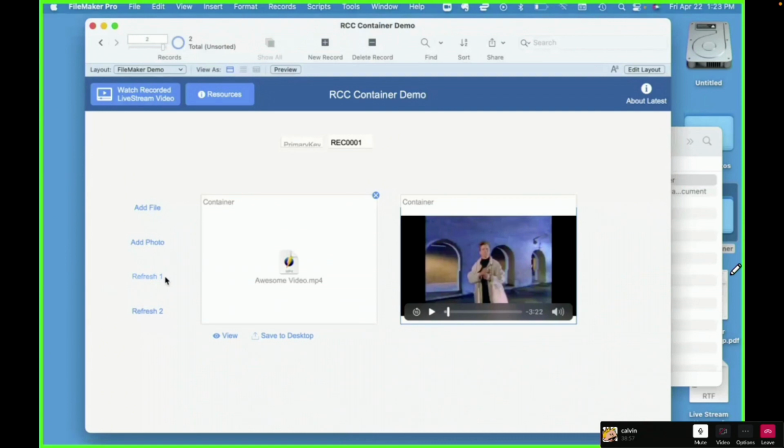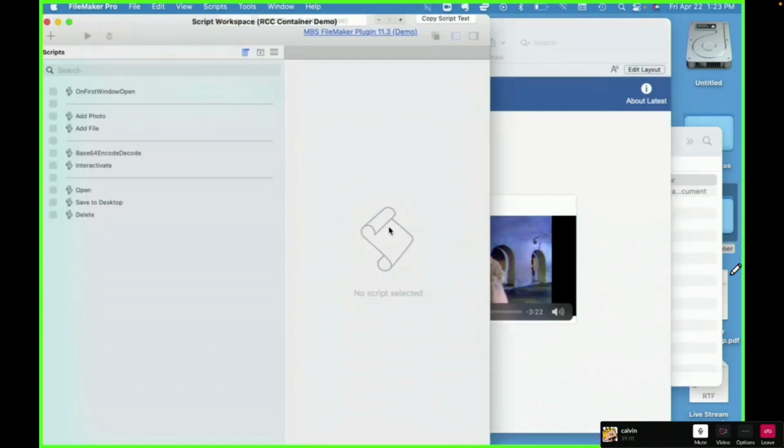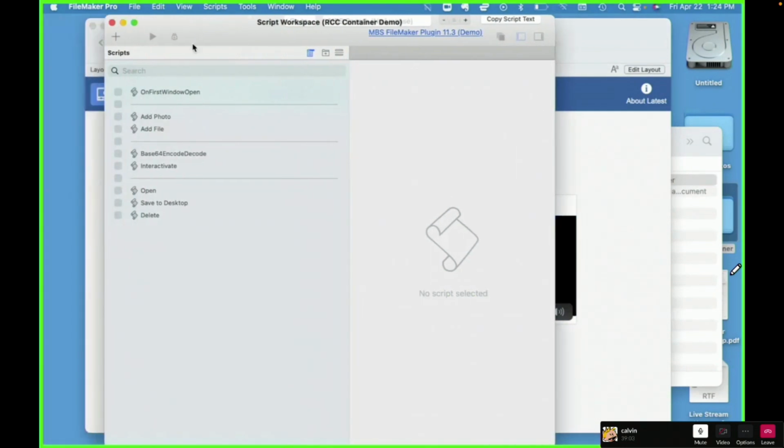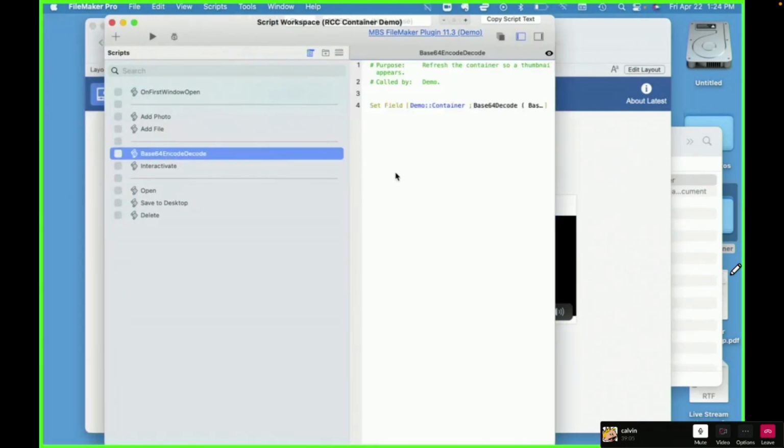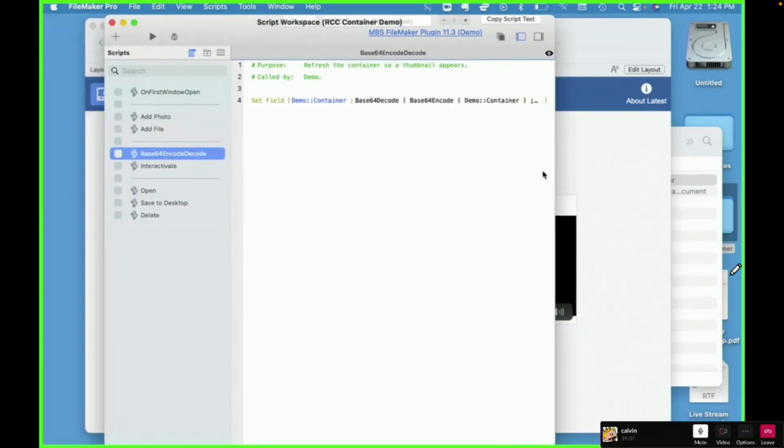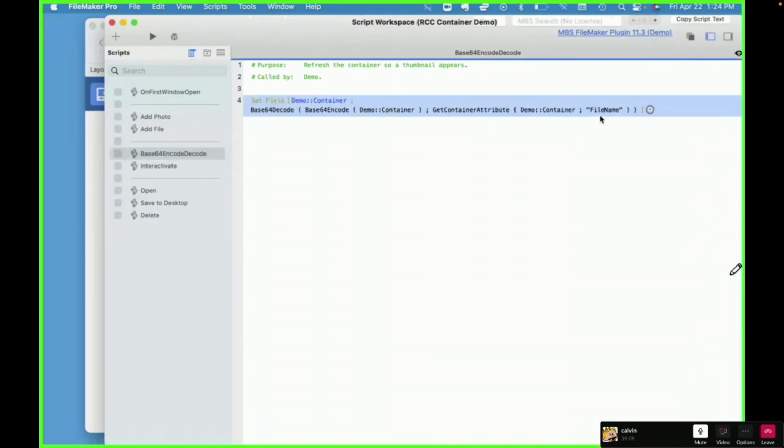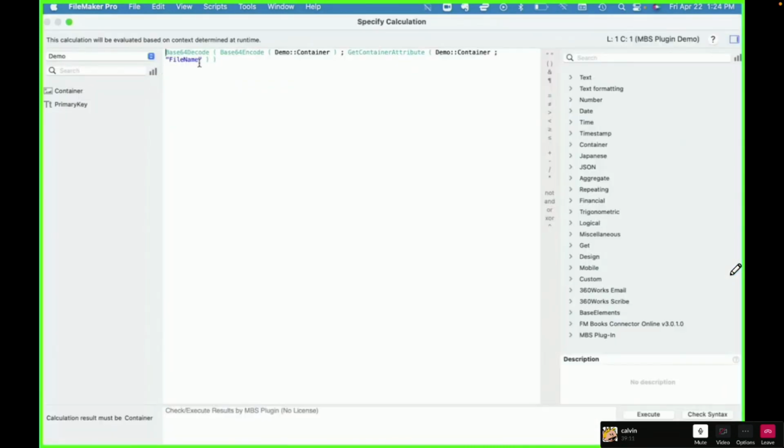So let's take a look at this script and see how that is working. I'm going to open my scripts and go to the Base64 encode decode. So here we are, we're first encoding that container field.